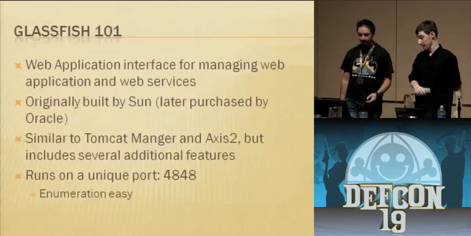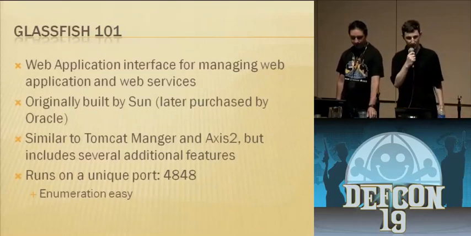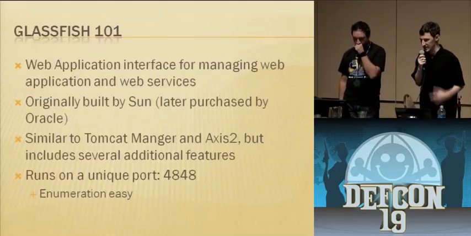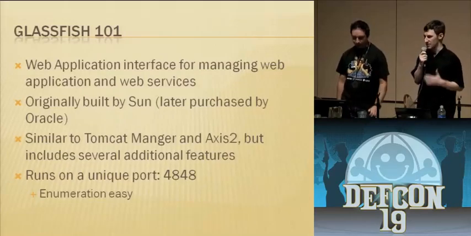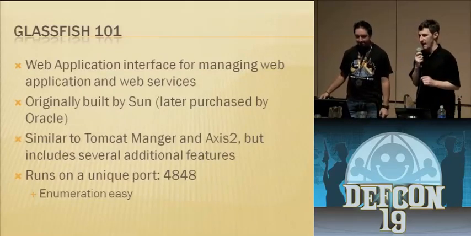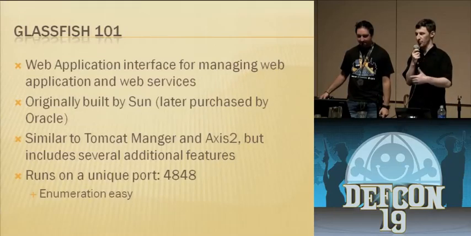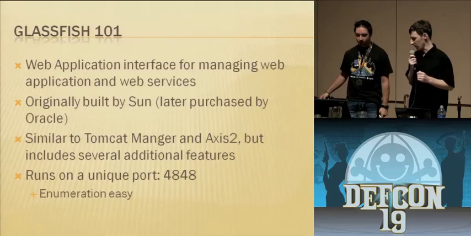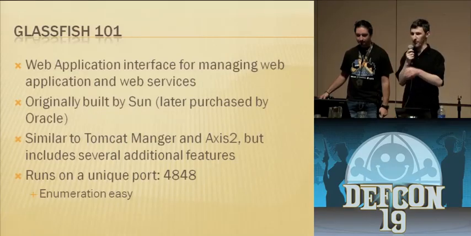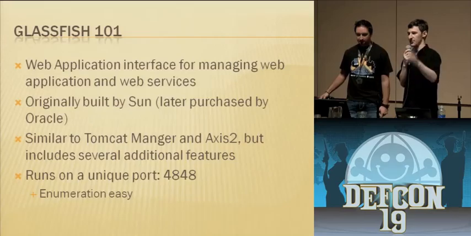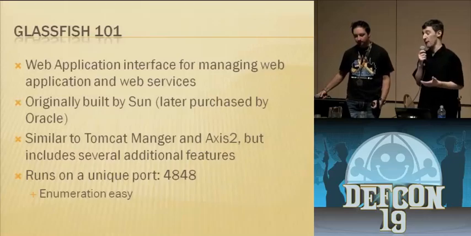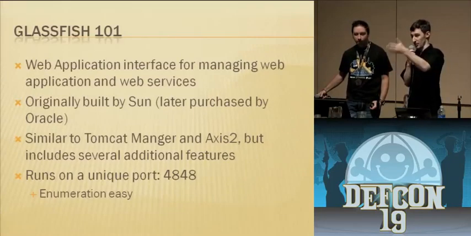All right, so one of the things that I'm going to be talking about this year is Oracle GlassFish, which is something similar to Tomcat Manager and JBoss. It's basically like Axis2, which is for handling and deploying web services, but there's tons more functionality there, right? It runs on a unique port, 4848. The idea was that if we took the same approach we've been taking with Tomcat Manager and Axis2 and applied it to GlassFish, potentially we could get shell through this application because it allows the ability to deploy a malicious web service.